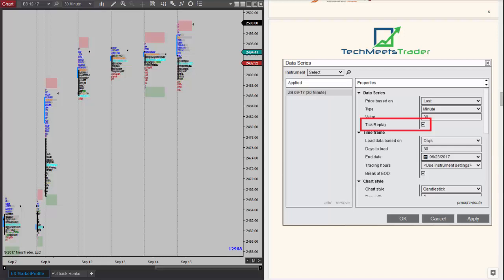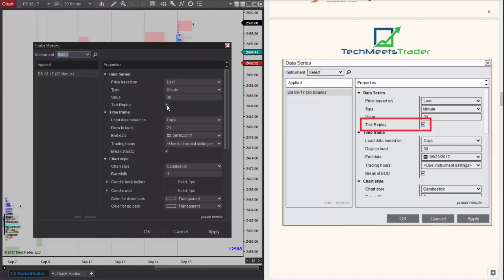If for some reason you have your indicators all set up, but we don't see anything on our charts, definitely make sure by going to data series and making sure that tick replay is turned on. Sometimes it's left unchecked, and that could be a possible reason as to why the indicators don't show up here.